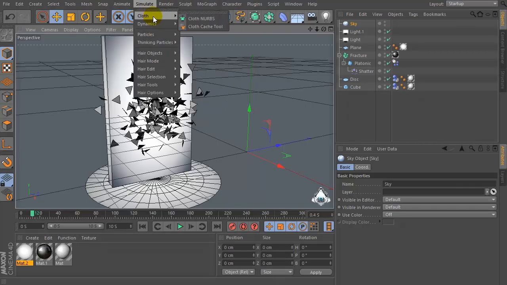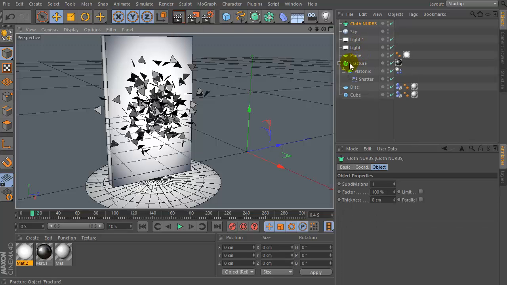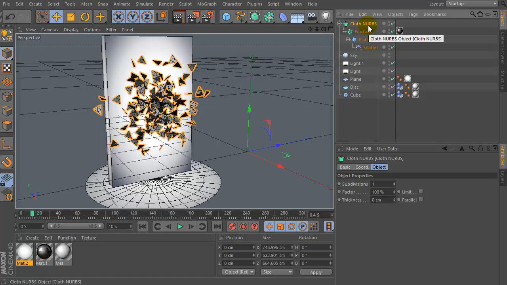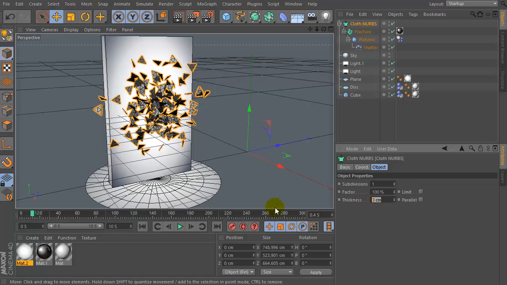Then let's go to Simulate and set Cloth NURBS and make the Fracture object a child of the Cloth NURBS object. Set Thickness to 7.